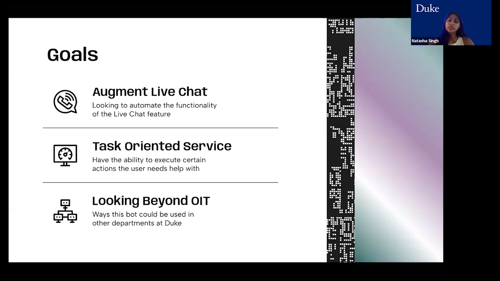And also we were looking at implementing this bot beyond just OIT. We were thinking of other departments where this could be used, whether that's housing, admissions. We were just looking at where else a bot like this could be used, and how we can really start dipping our toes into AI at Duke.